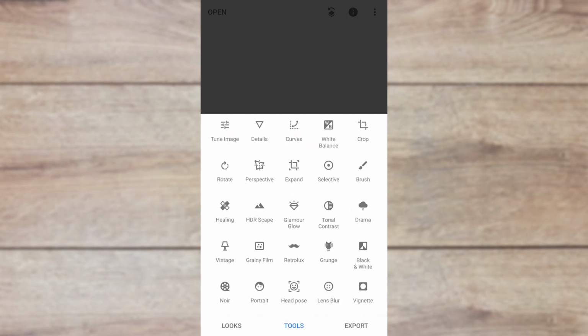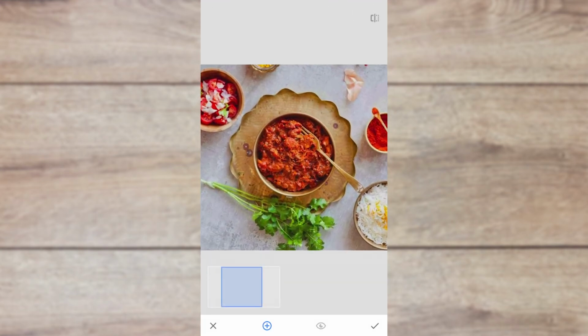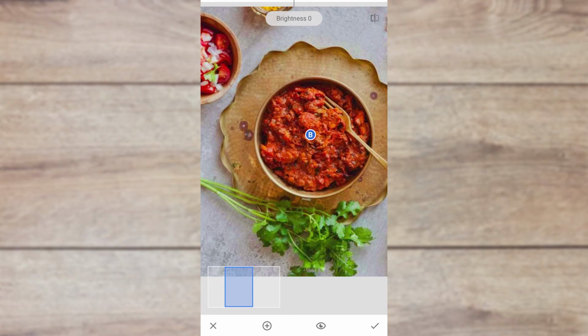Then click on Tools and we're gonna use the magical tool called Selective. Now how this works is that anywhere I tap, it will drop a pin. As you can see, there's a B, that means brightness. If you scroll down, you'll see different options. But for this example, I'll focus on saturation. Go ahead and select saturation. And we'll increase the saturation for a bit. What it does here is that it focuses on this red color and makes the color pop.